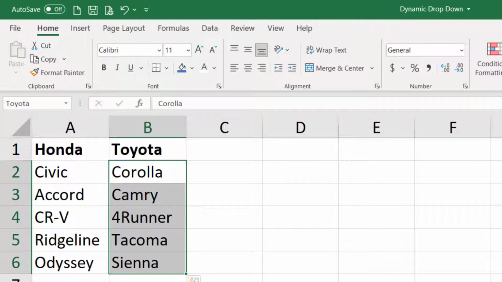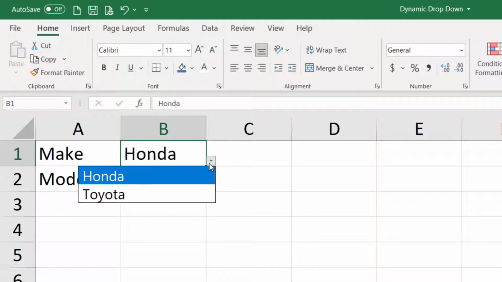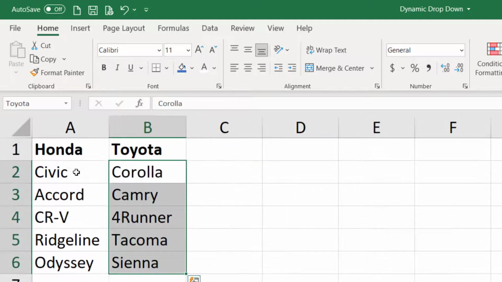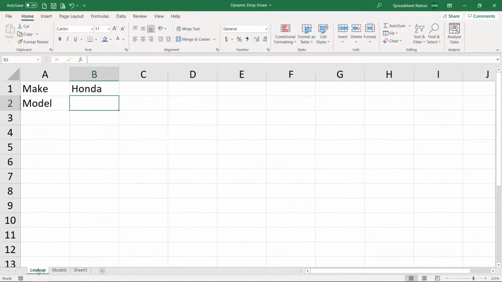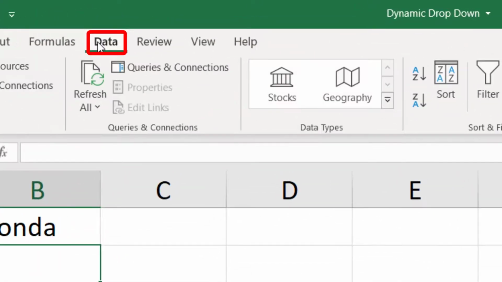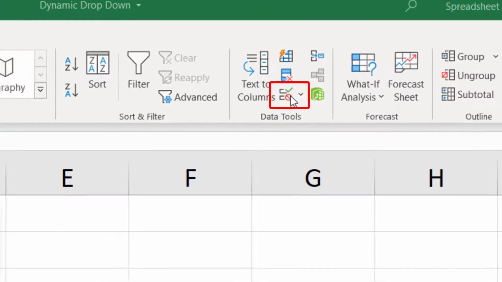These names have to correspond with the make cell right here. In this example, it's fairly simple, Honda and Toyota, and we've named these Honda and Toyota. Coming back to this lookup tab, we'll select the model cell right here and add a drop-down list. To do that, we'll come here to data and go into this box for data validation.